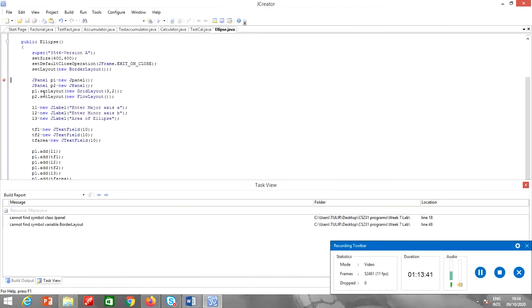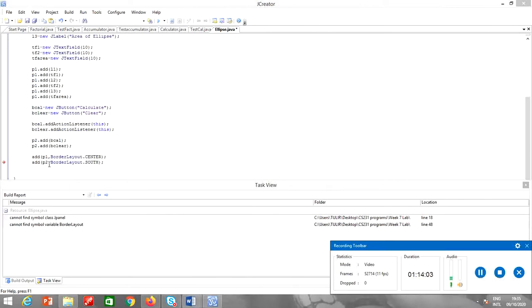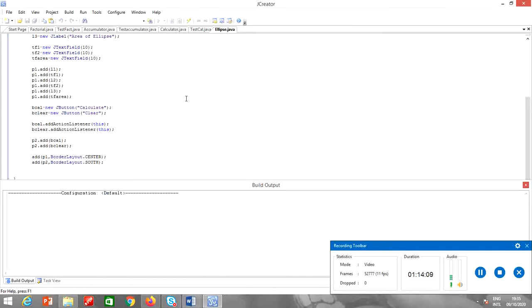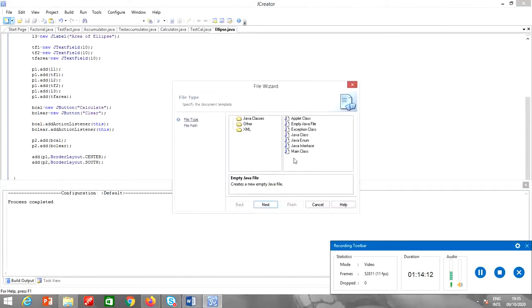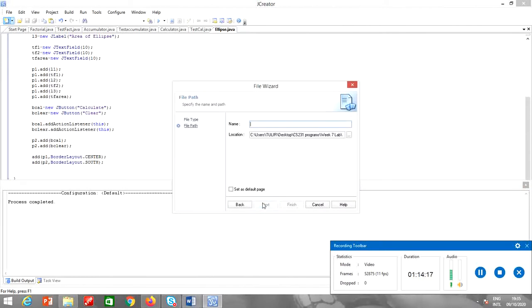So J panel, P is small here, border layout, so here I have to put comma. It's done. I will write a test program to check whether my frame is correct or not, layout, because that's very important. Test ellipse.